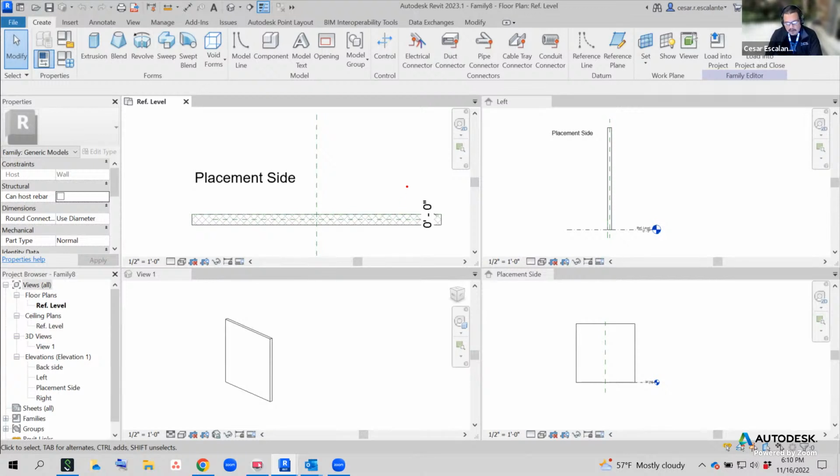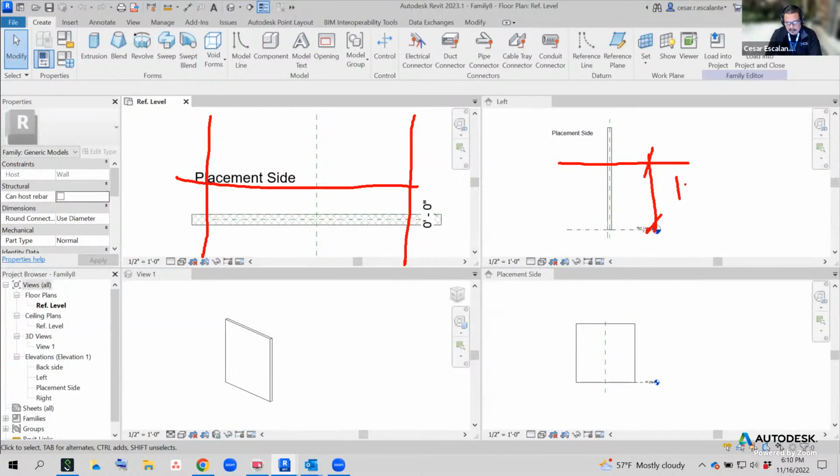And the cabinet is going to have a width, a depth, and a height. So I'm going to create a reference plane here, another reference plane here, another reference plane here. And then in the elevation, I'm going to have another reference plane here. This is going to represent the height. This is going to represent the width. And this is going to represent the depth. And then I want them to be equally distributed, so I'm going to have an equal constraint there. And that is the skeleton of the cabinet.